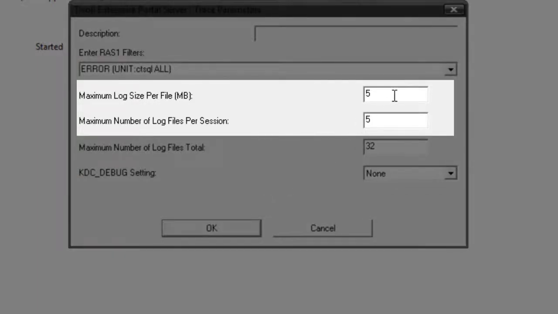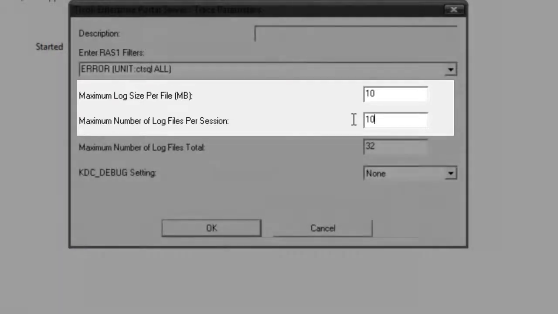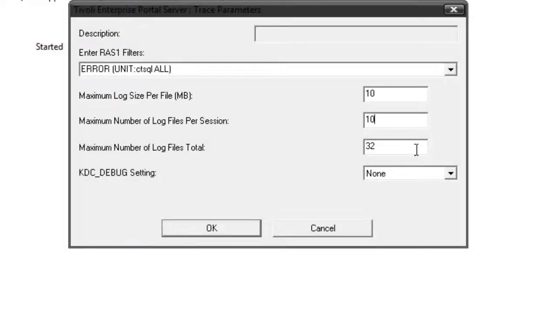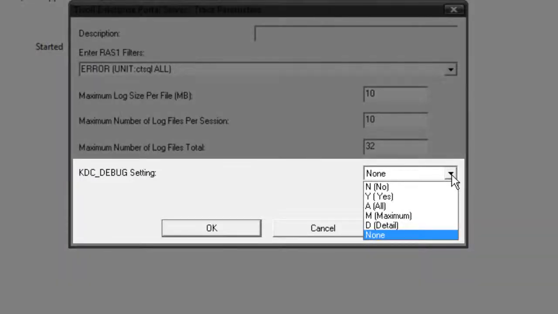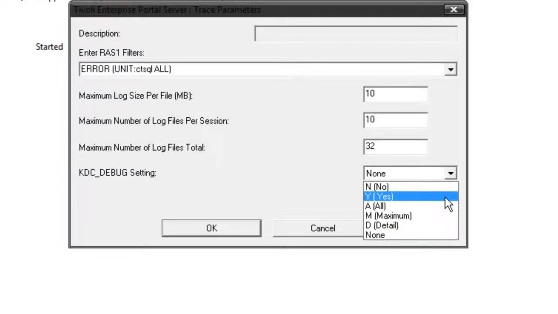You can simply change these so you can increase individual log sizes to maybe 10 megabytes, and maybe you want to increase it to 10 files of 10 megabytes. That'll give you far more trace to capture detailed tracing here. Going down further, you can see maximum number of log files, total 32. This means that ITM will keep 32 log files persistently after restarts, and it will just keep deleting them in that circle. Finally, at the bottom, we've got debug settings. It's very rare you need to put these on. If you do and get a request from support to add debug, you simply drop it down and select yes, and to turn it back off again, you can take it back to none.